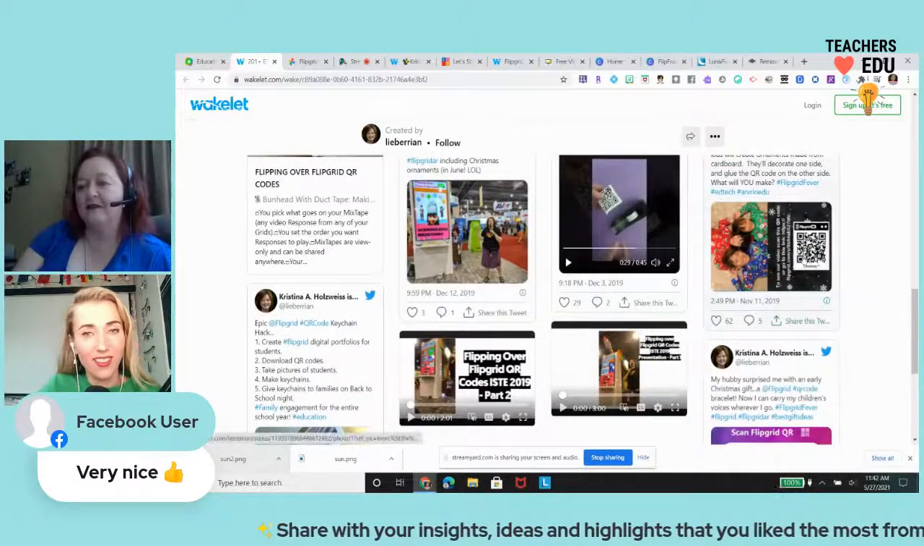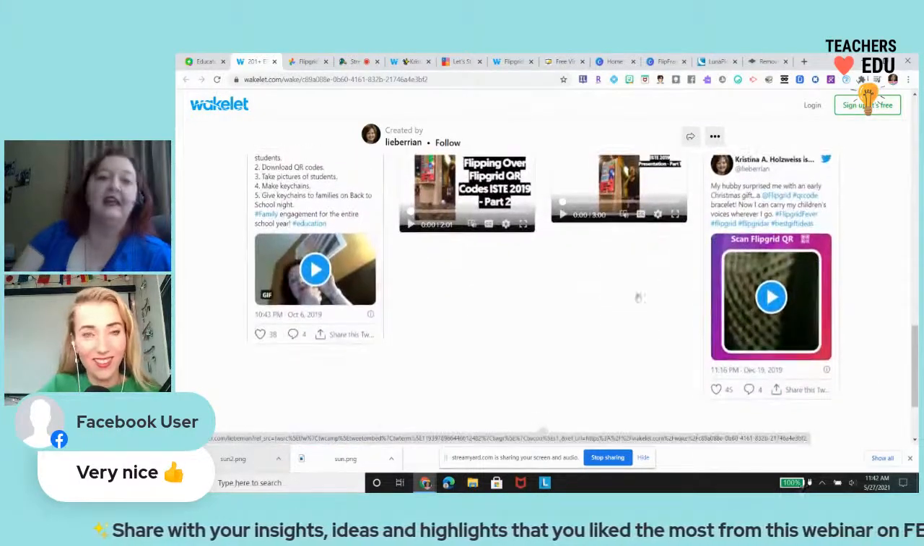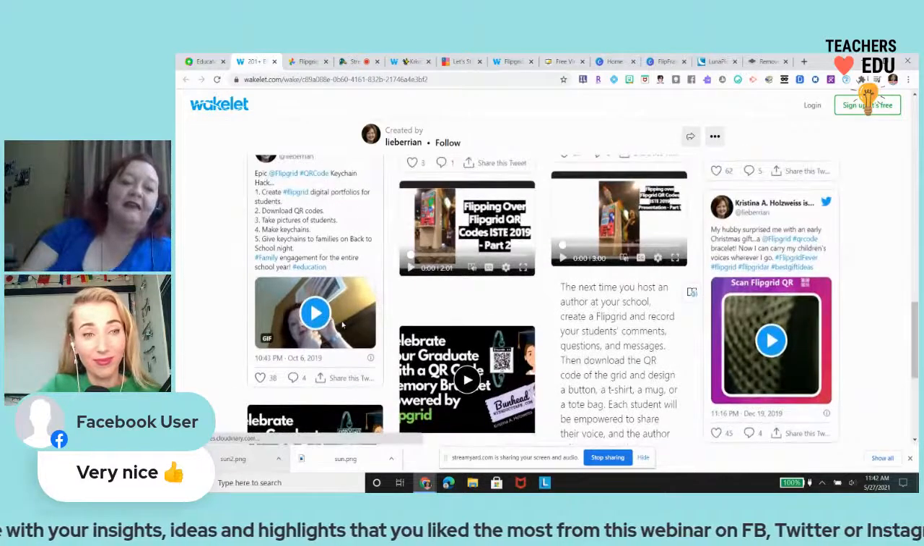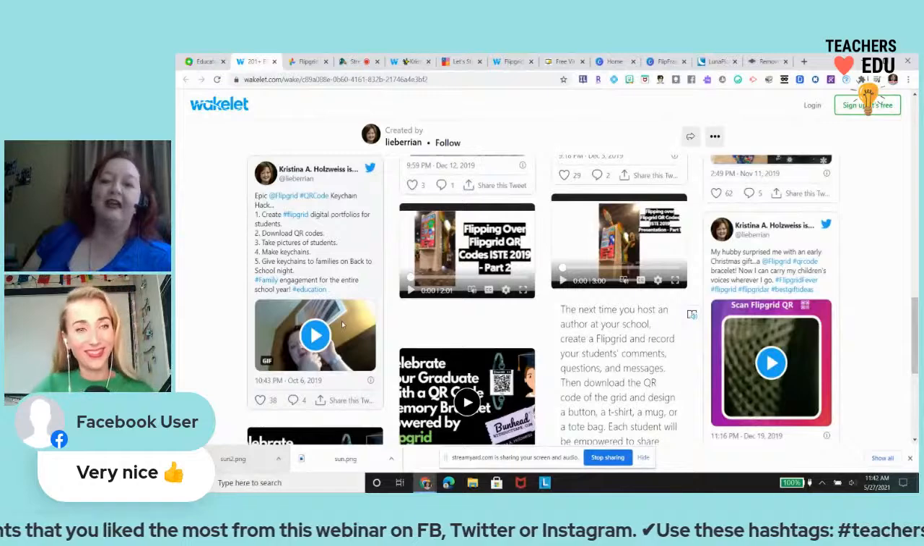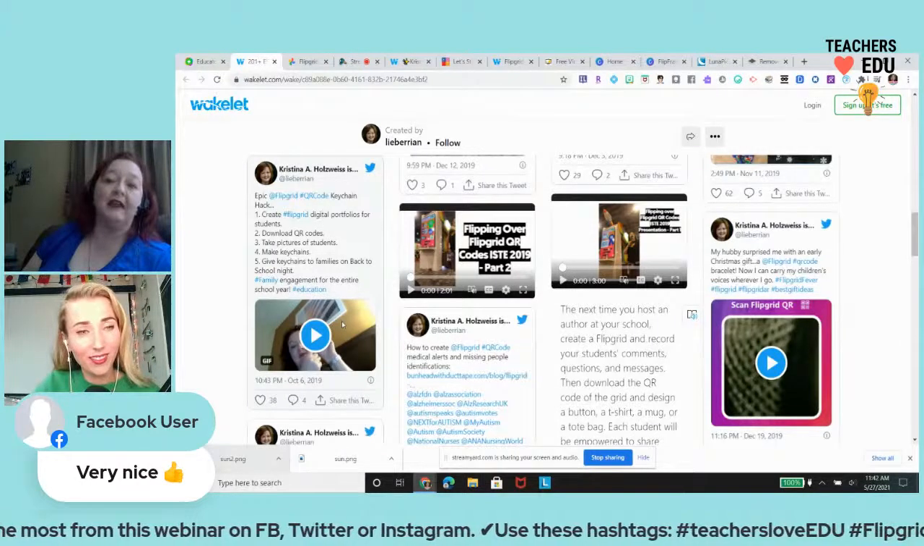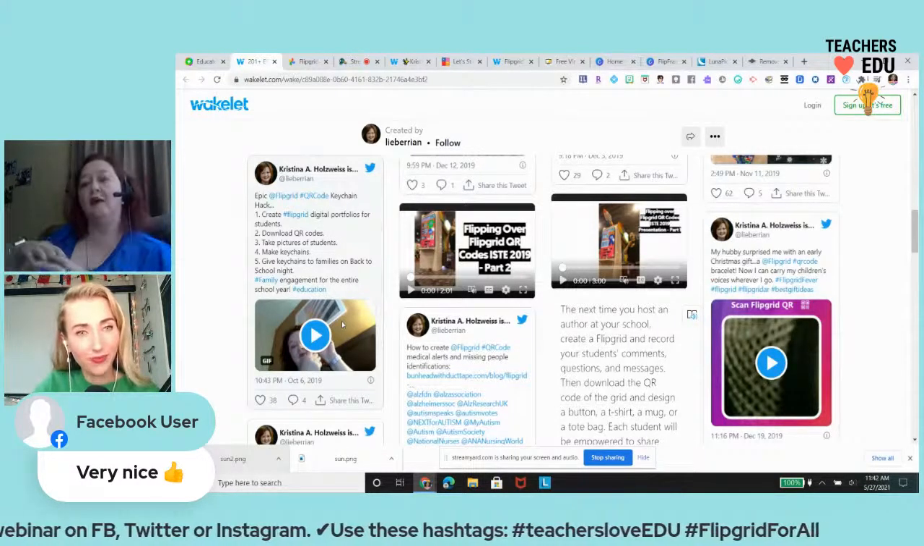Here's my Christmas card with the Flipgrid QR code. This was after ISTE. I went into the hotel. I ran in there and I said, "This is it: a Flipgrid keychain, and have it at the beginning of the year. Create a QR code.